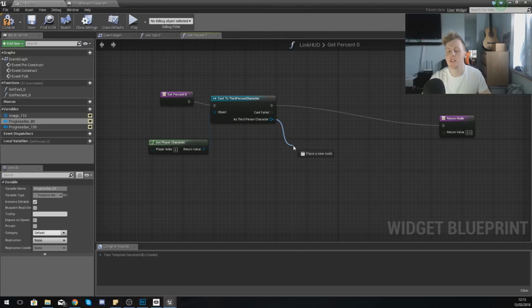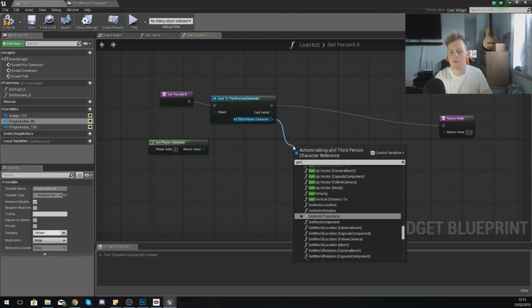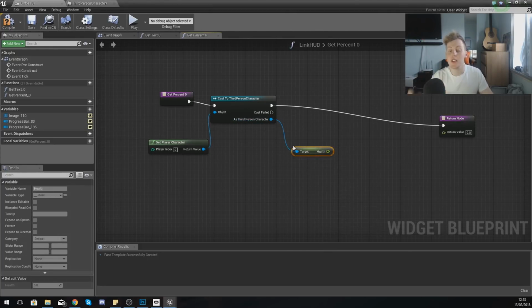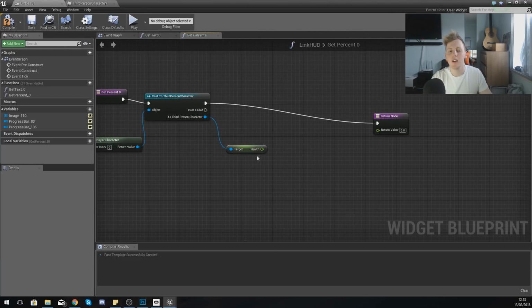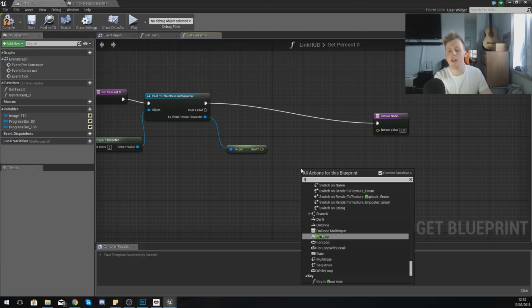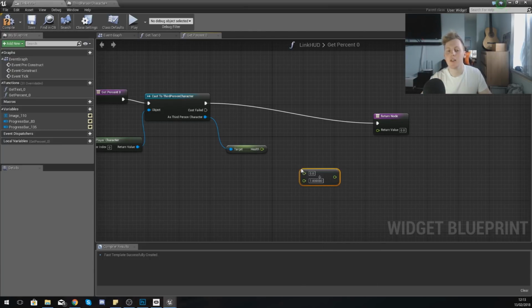So as third person character, get health to get the player's health, and then what we're going to do is we are just going to right click anywhere and do float divided by float, and then we are going to divide the health by 5, and 5 is the maximum health. So if I've done this right, it might be the wrong way around, but we'll check that in a second.